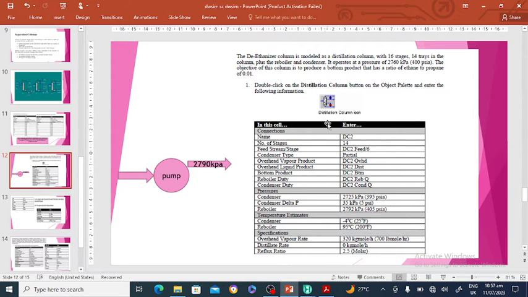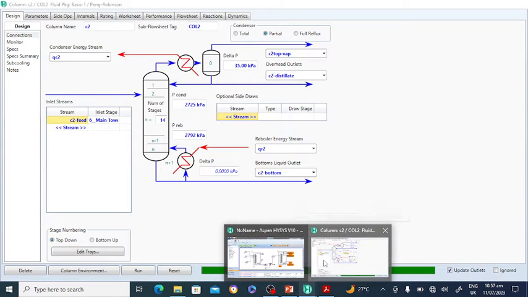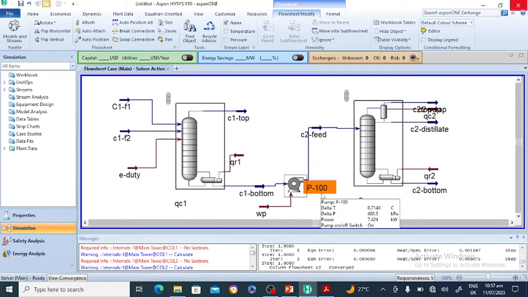Now what we want is this specification in the de-ethanizer: the C2 over C3, the ethane to propane ratio of the D in the de-ethanizer should be 0.01. So it should be 0.01. It is already converged. You can see it is converged.